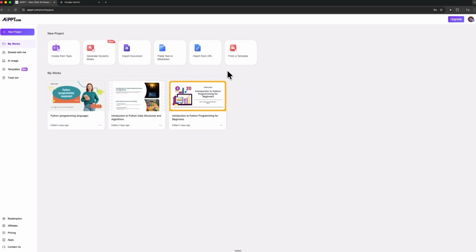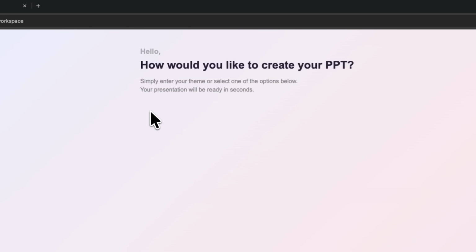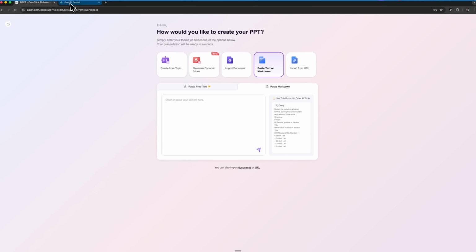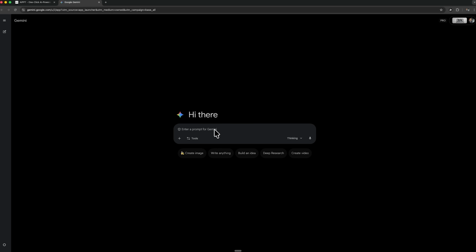Thanks! Friends, I want to show you a very powerful feature – AiPPT's ability to integrate with other platforms. In particular, it can import text in Markdown format. Let's use Google Gemini for this example. We'll generate well-structured content and then automatically turn it into a presentation. This is especially useful when you need detailed control over the structure and hierarchy of your material.